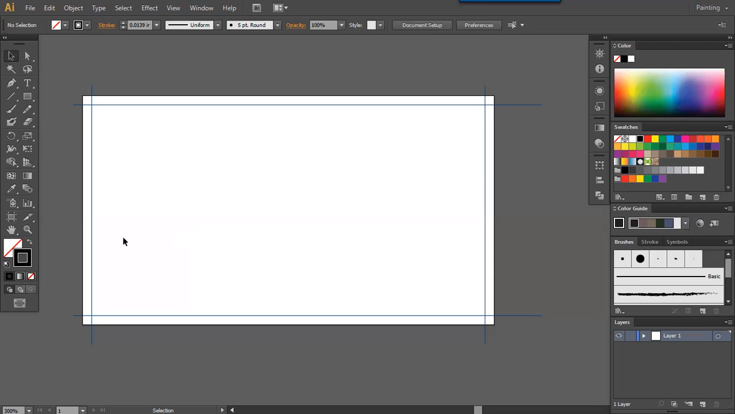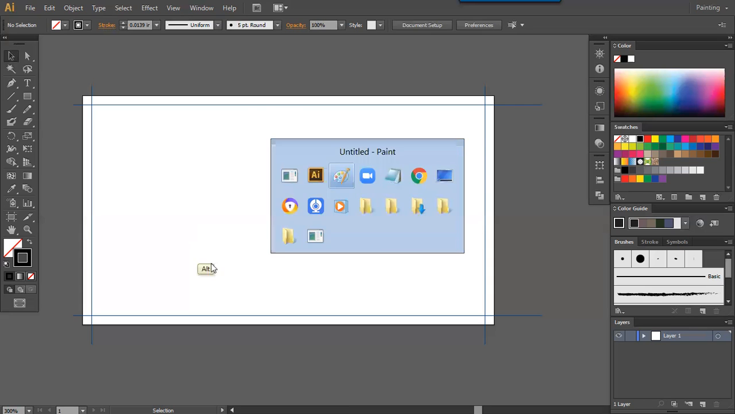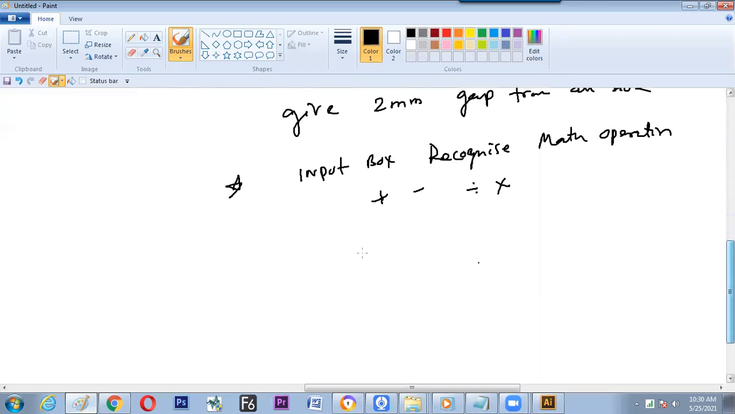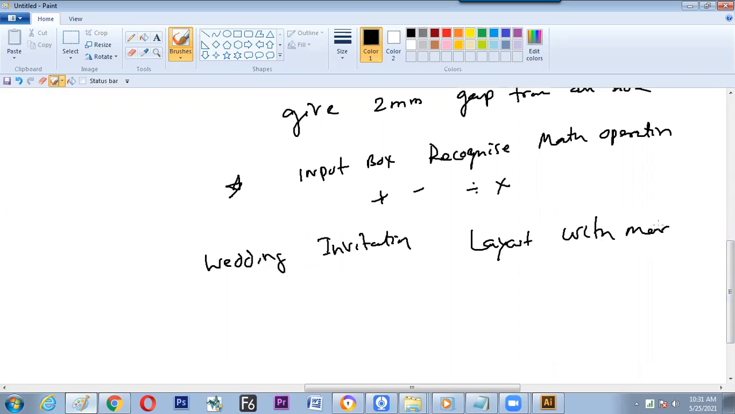Fine. This is one of the ways to get a simple visiting card layout. If we have done visiting card layout, what is the task of yours? Make a wedding invitation layout with margin. This is the task.